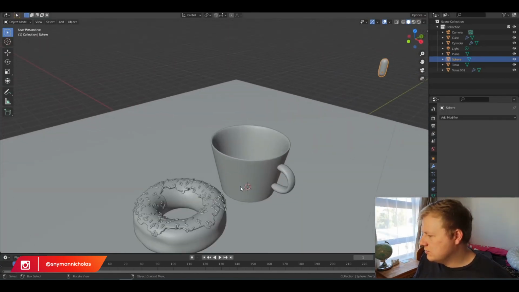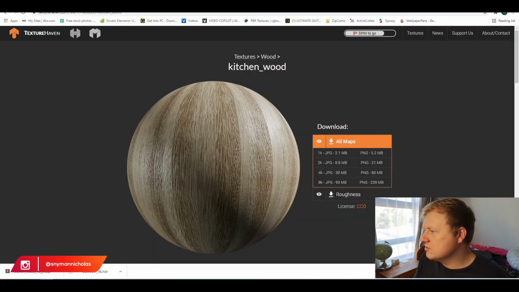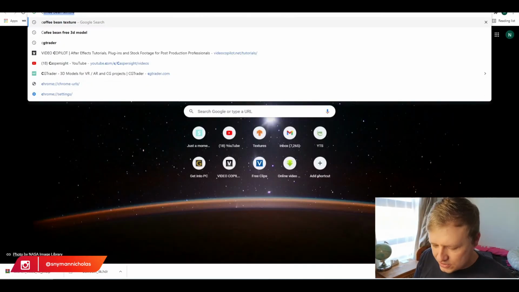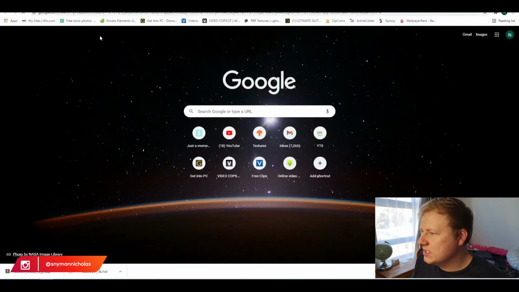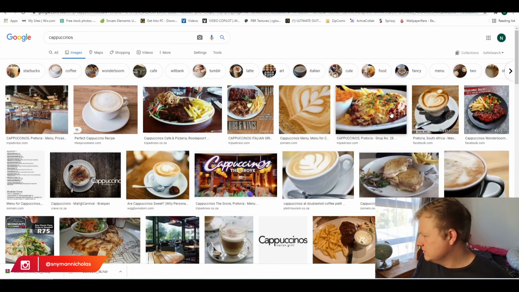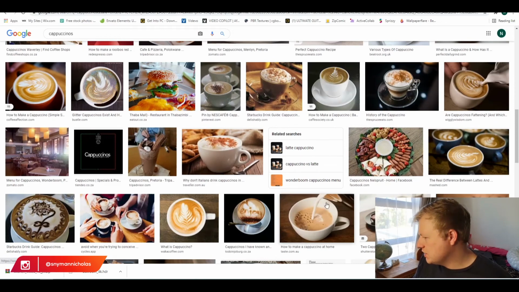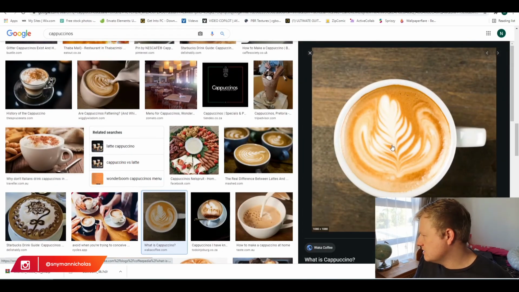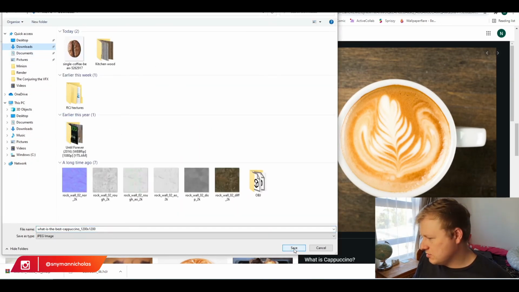Now, we need some cappuccino in here. Let's be honest. So let's go to Google. Let's just search cappuccino. Okay. Images. And we just need an image of cappuccino. There we go. Something like that. We can just save this wherever you want to. I'm just going to drop it in my downloads folder.